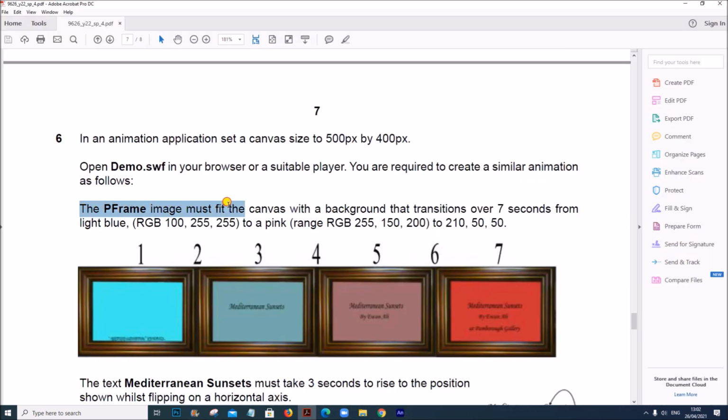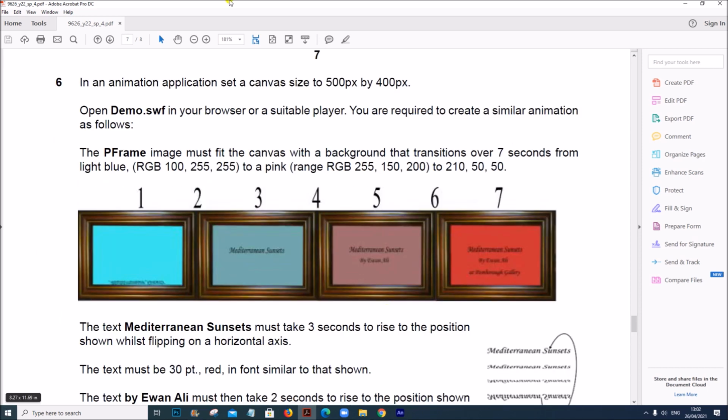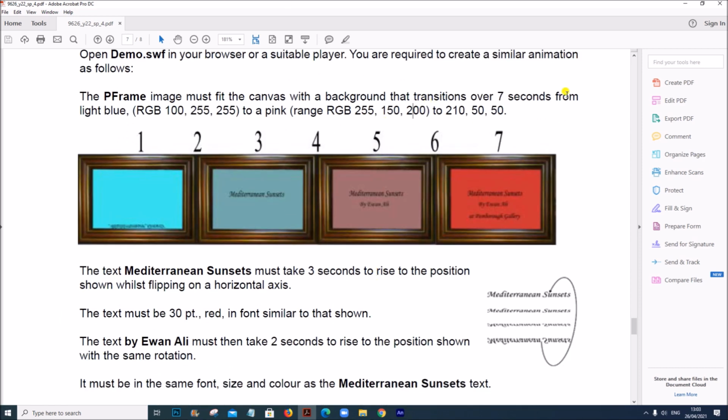The P-frame image must fit the canvas with a background that transitions over 7 seconds from light blue to a pink and to a red. So the color combinations of these three colors are given here. So it will take 7 seconds for this transition. That means when it begins, it will be this color, light blue. In the half time, it will be the pink color, and when it is ending, it will be red color. And the frame should be shown like this.